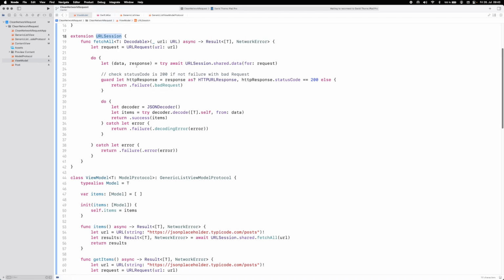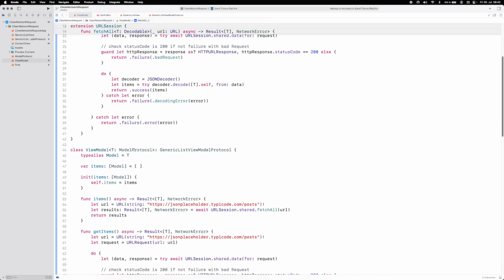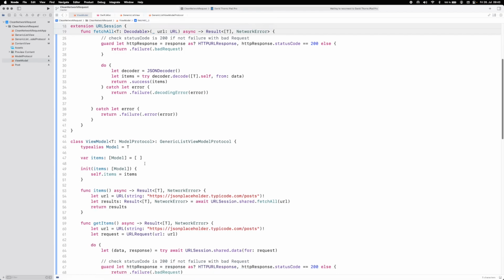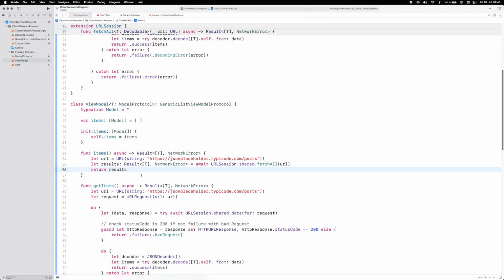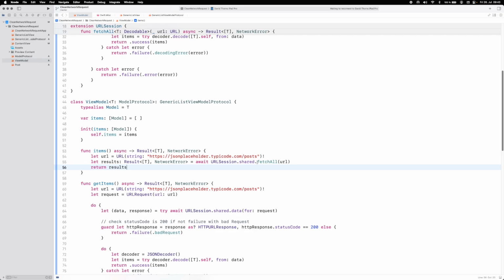You can see here that this fetch all function satisfies this type constraint because model protocol is conforming to decodable as well. And so when we come and use it here, you can see that we are just literally saying here, get fetch all, and we can see here that it's going to return a result with an array of decodables with a network error. So this is all you basically need to do. And the most that you need to know about in your view model now is just the URL.